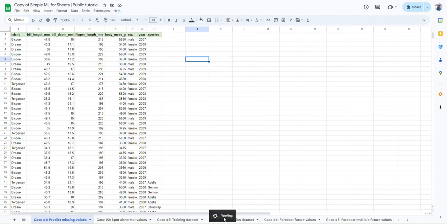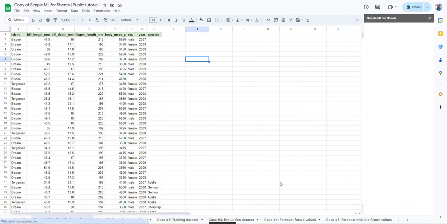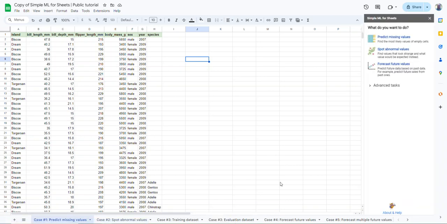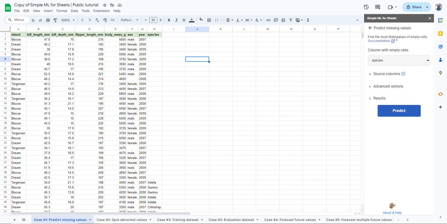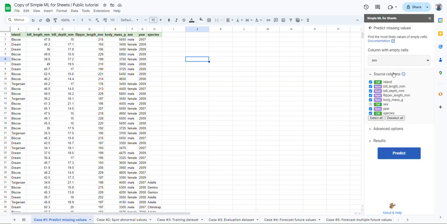It always says working down here. Again, this basically runs locally on your own machine, and if you ever save the model, it saves it in your Google Drive. What we want to do here is predict some missing values. So I'm going to predict some missing values, and let's try the sex first. So we'll do sex and source columns.